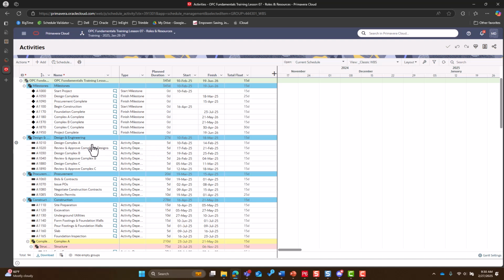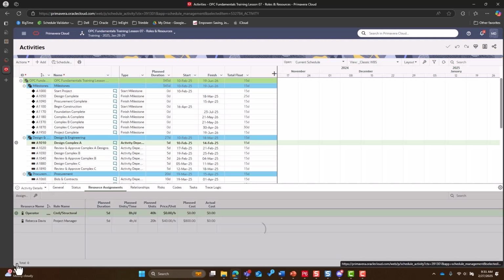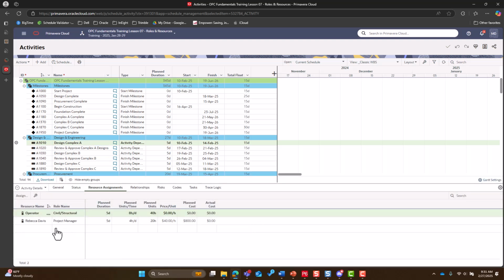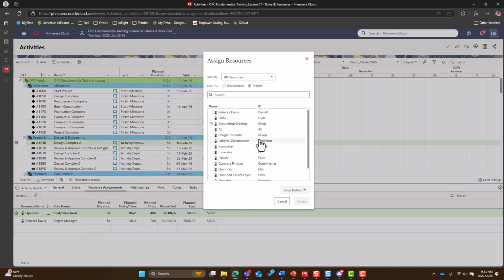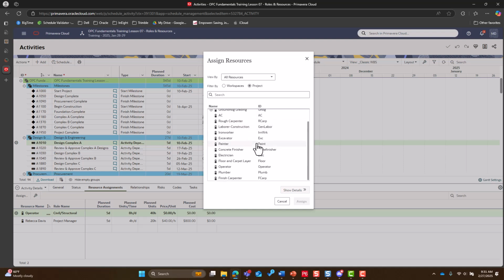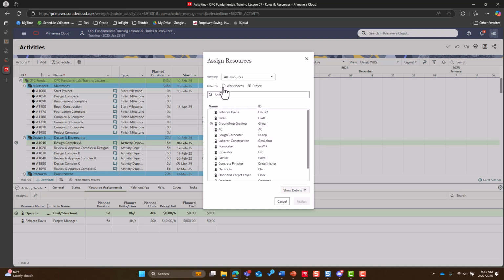The first method, just like with relationships, we're going to highlight our activity, go down into our details tab, and we're going to assign resource assignments. Once we do assign resources, we'll have our selection set of all of our project-specific resources, as well as our workspace resources that we can bring in.